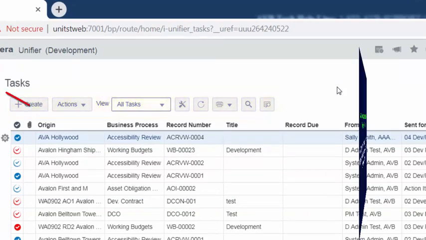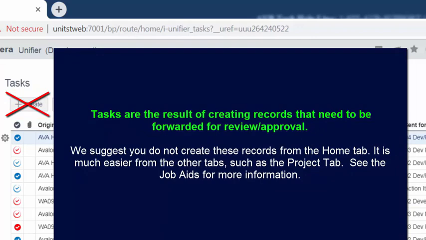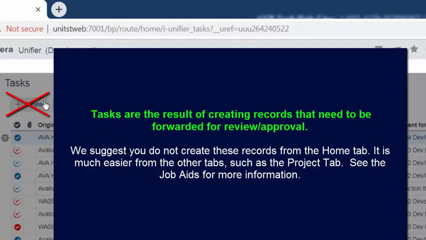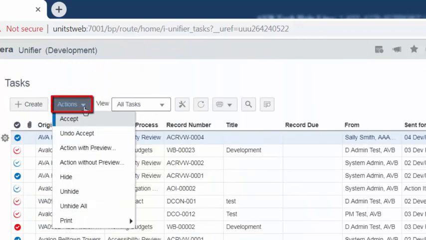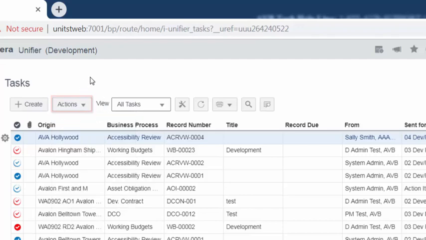It's a best practice not to create a task from the Home tab. If you were to click Create here, you'll receive a long list of all of your options. Creating a task directly from the Community or Project tab will reduce this. Actions give you the ability to accept or undo accept for your tasks, as well as these other options. Anything that's blue is not overdue, and anything that is red is overdue.